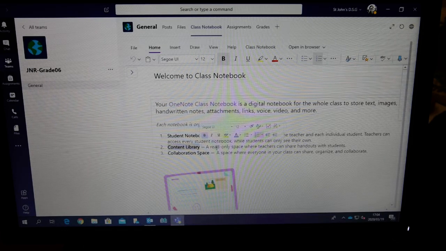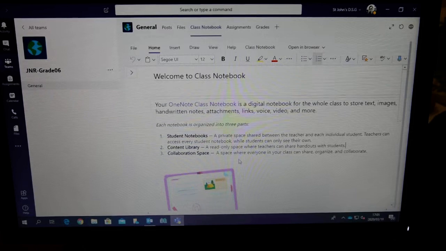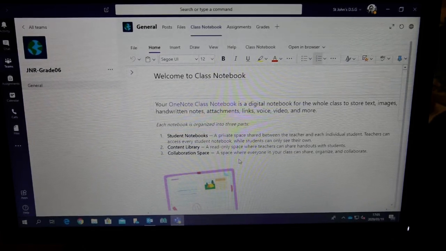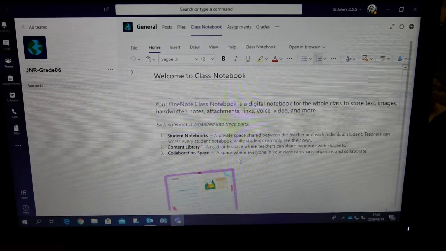The second place that you have in your class notebook is called the content library. This is a read-only space where teachers can share handouts with students. When we say read-only, we mean that the students may not edit or remove anything that you post there. So this is kind of your resource space. Think of it as a library. This is where all of your resources that the girls are going to be referring to will be stored. The only way that these can be taken down is by teachers, and students will only be able to download and view. They won't be able to edit or change anything.